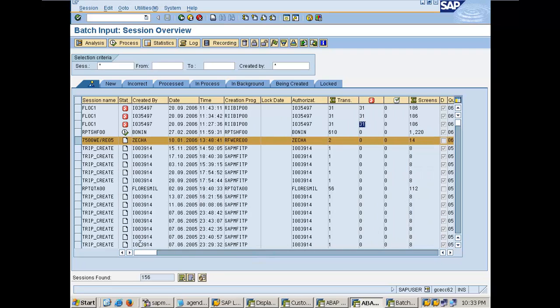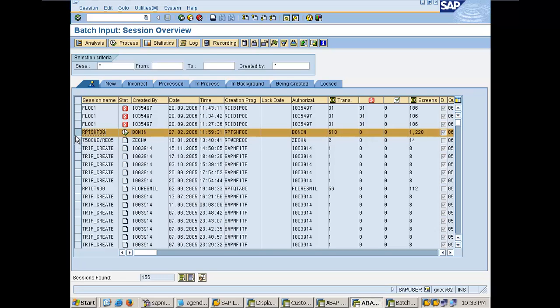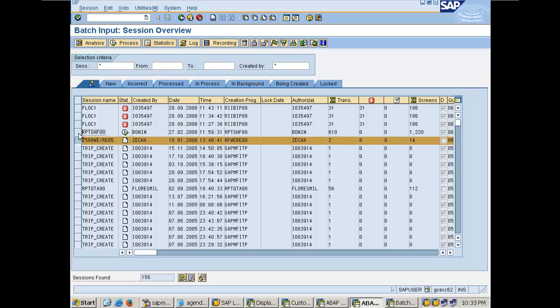So what actually happens in this case: we have a session like this one, which will be created by our program. You'll see that happening now. In that session we have a couple of facilities. For example, we can just put it on hold. We don't want to process it immediately. That way the session will be in a new state.